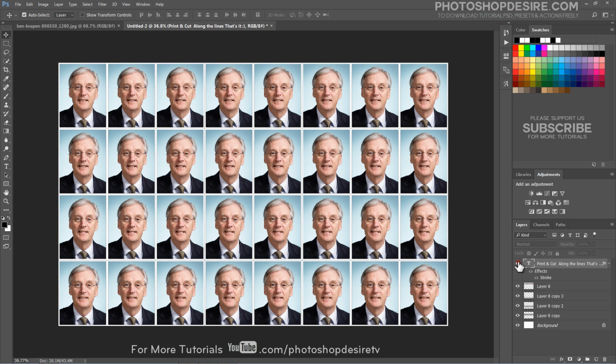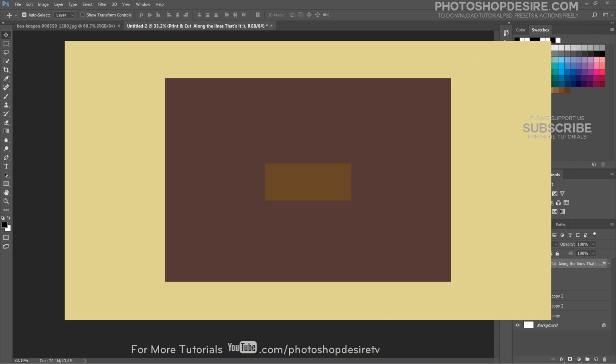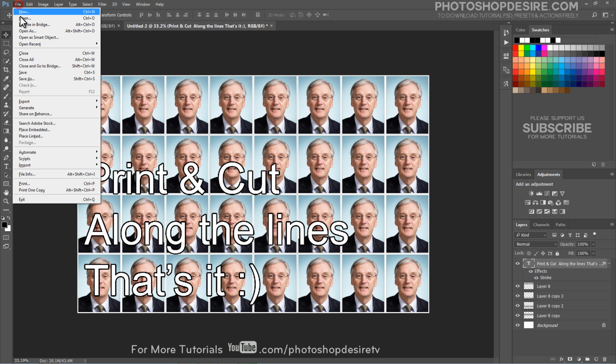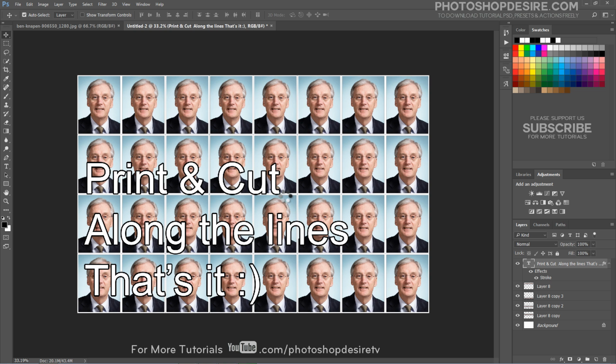We're done. Let's stop the action recording. Now try this action on other photographs. Simply open an image in Photoshop and play the action.